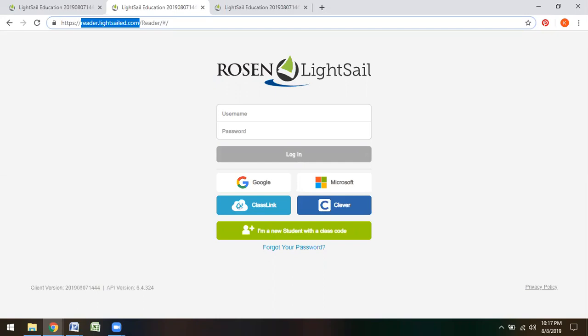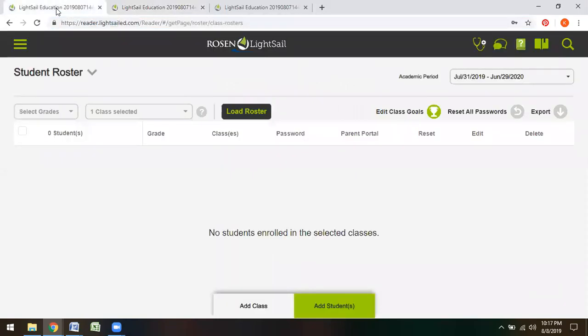So to get started, go to reader.lightsail.com and you'll get a screen like this. We will make you an account, and then once we've made you an account, you can come and sign in with your username, which is just your email, and your password will be Prenda with a lowercase p. Then you can sign in, and once you sign in for the first time, you can go ahead and change your password, and you will come to a screen like this.